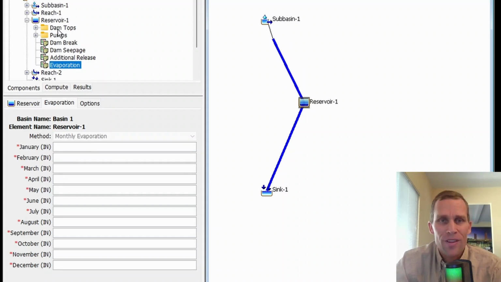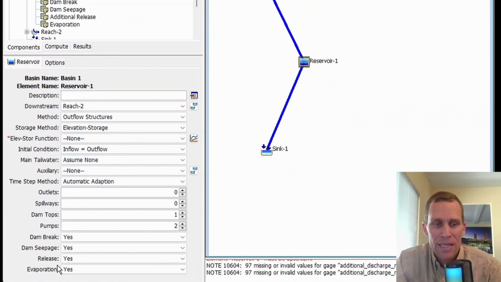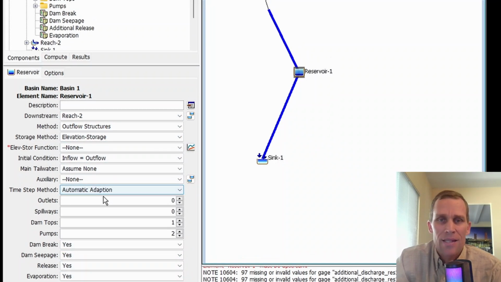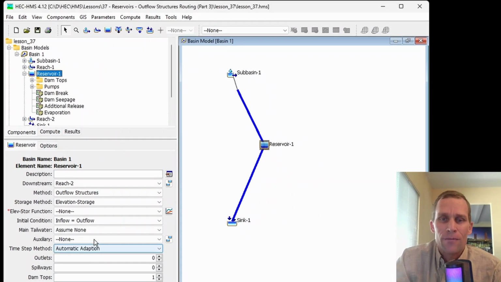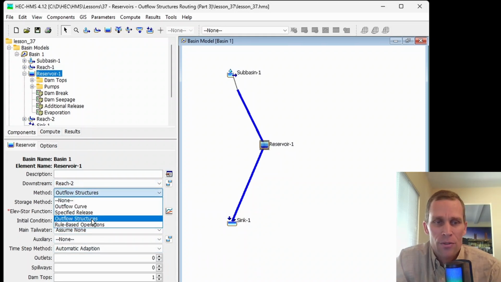Well, that's it for this lesson in outflow structures routing. What we talked about were the parameters from dam top down to evaporation here in part 3. In parts 1 and 2, we talked about the other parameters as well. And taking a step back, we are defining the properties of a reservoir in HEC-HMS, which uses this outflow structures routing method.